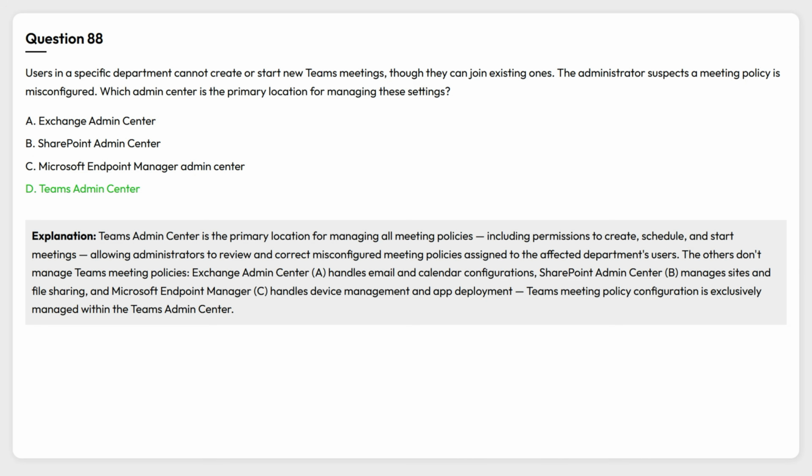The others don't manage Teams meeting policies. Exchange Admin Center handles email and calendar configuration. SharePoint Admin Center manages site and file sharing, and Microsoft Endpoint Manager handles device management and app deployment. Teams meeting policy configuration is exclusively managed within the Teams Admin Center.